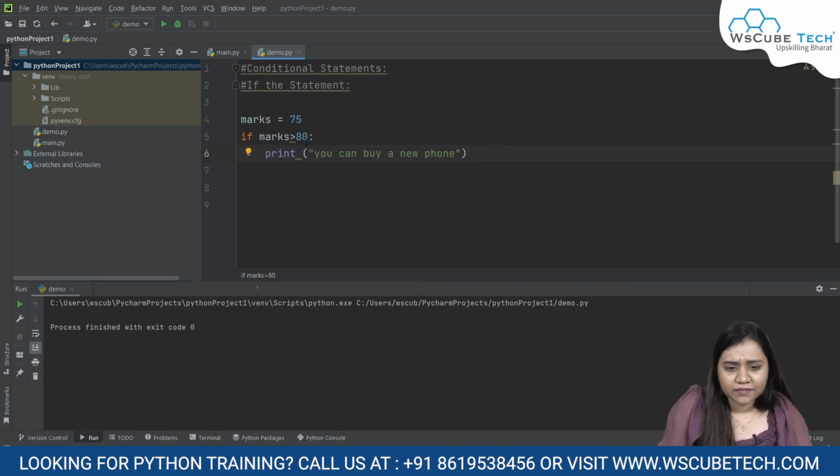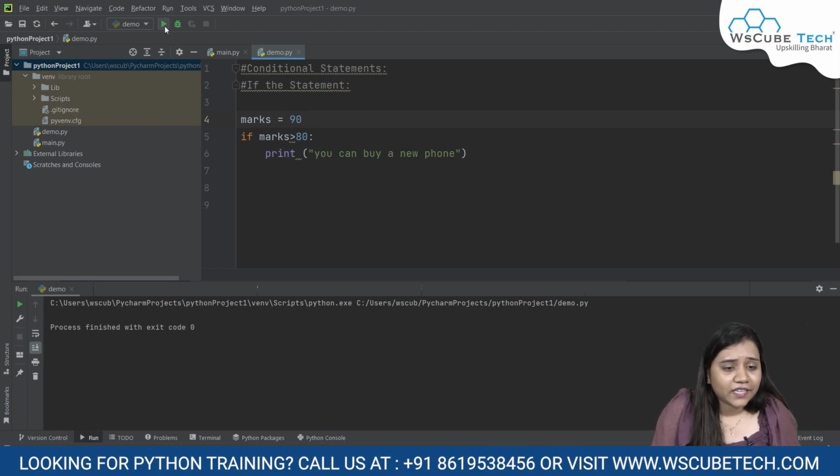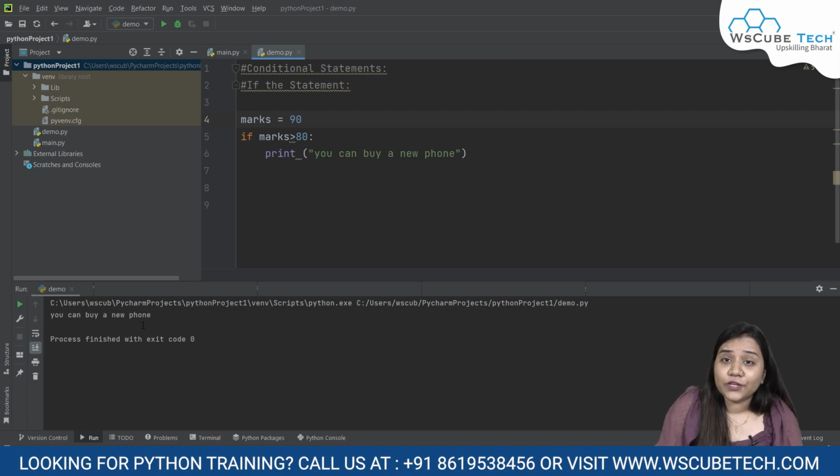It's not doing anything. Why? Because the marks are 75. Let's see what if the marks are 90. Let's say a student has now studied for this exam very hard and scored 90 marks. And once I run it, it gives me the output, you can buy a new phone.